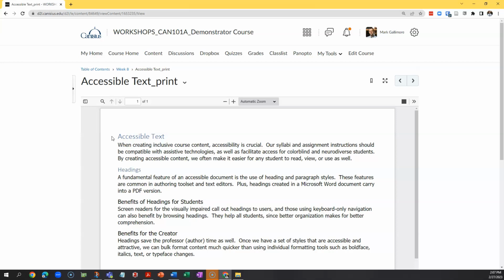Benefits for the creator. Headings save the professor, author, time as well. Once we have a set of styles that are accessible and attractive, we can bulk format content much quicker than using individual formatting tools such as boldface, italics, text, or typeface changes.